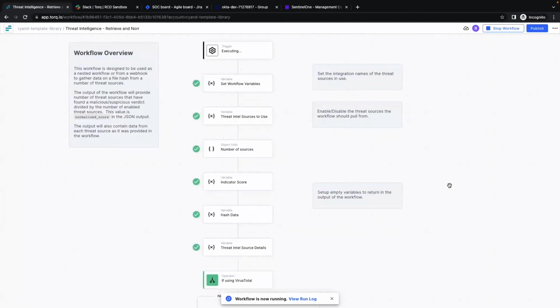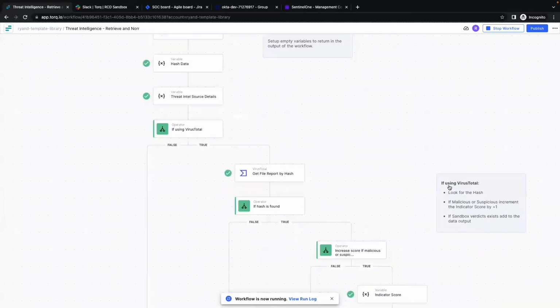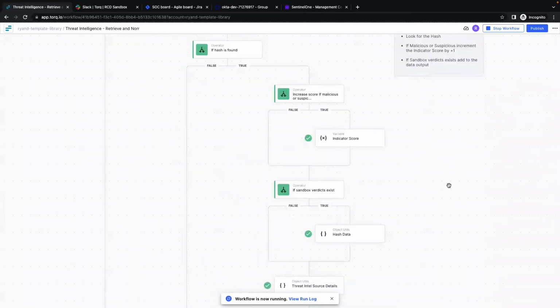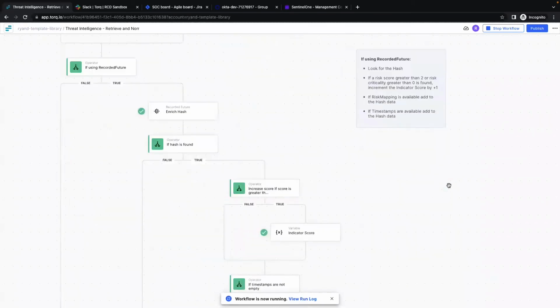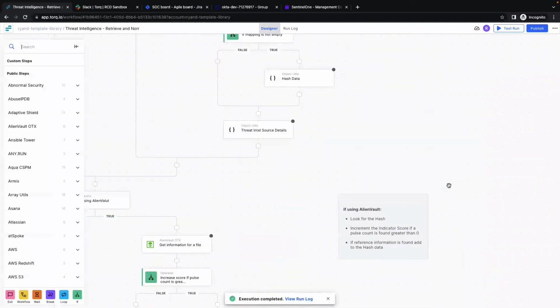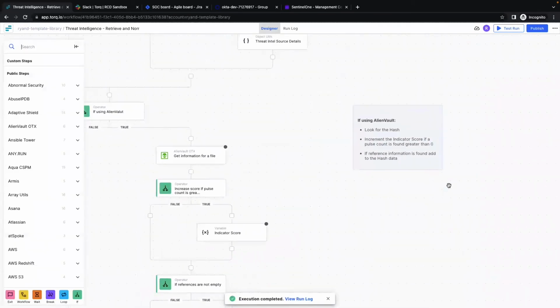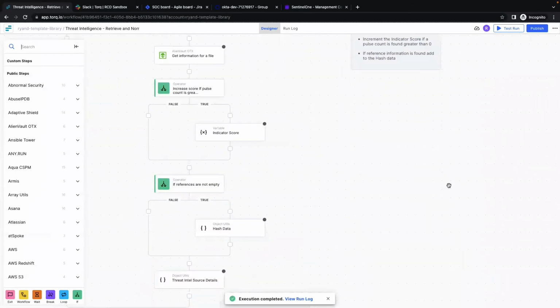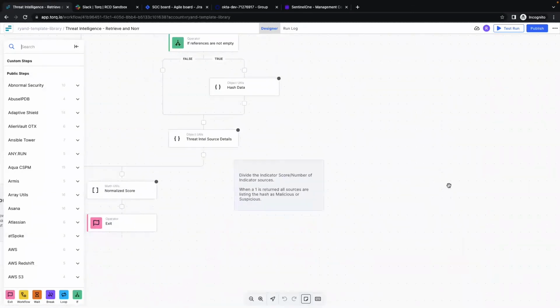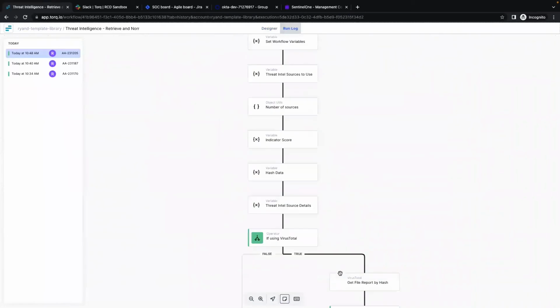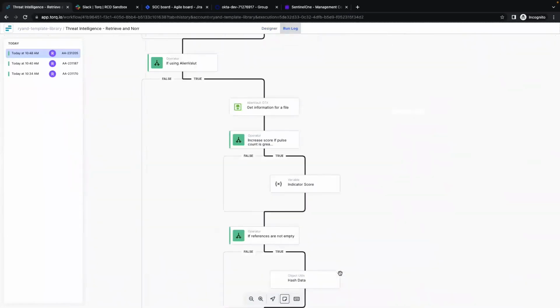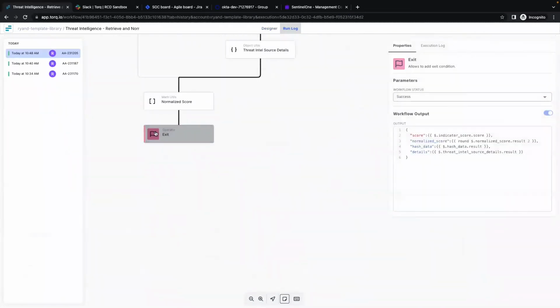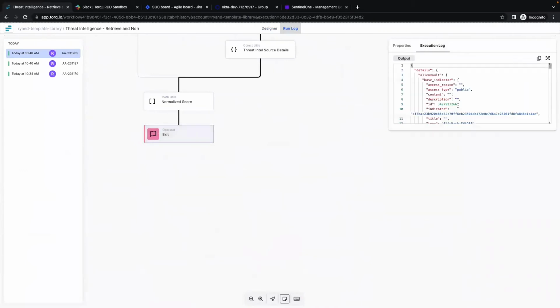Again, we're going to execute the workflow, and we have it set to go through VirusTotal, Recorded Future, and we'll see if I can catch the end of it. Well, actually, it's already completed. It already went through Recorded Future, Alien Vault, and VirusTotal. If we look at the run log, we can actually see the data that's included here, and in the exit, we'll see all the data that was included.